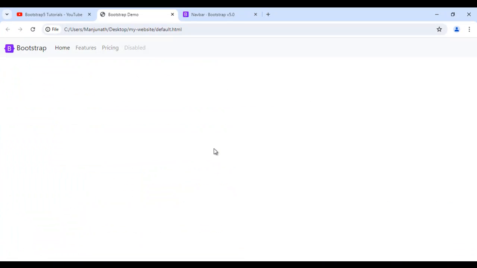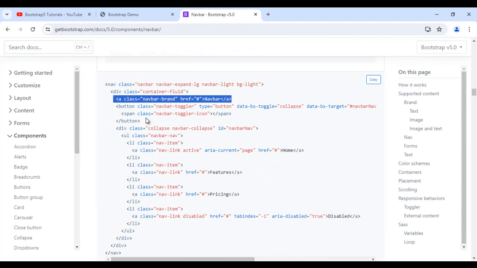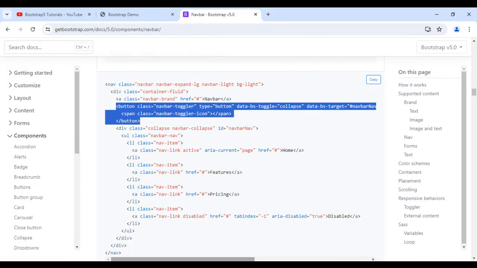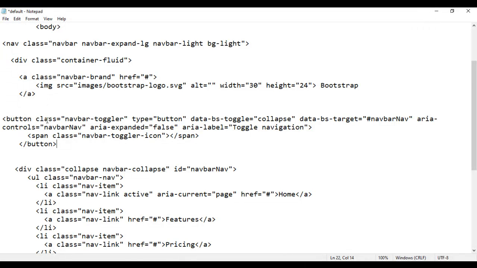Okay, let's go back and add that button. See, above the div and below the anchor tag, there is a button, guys. Let me copy that and add it below this anchor tag. This is a navbar toggler button, and this menu, navbar nav, is linked here: data-bs-target hash navbar nav. That means when we click on this button, this navbar nav is going to expand and collapse.